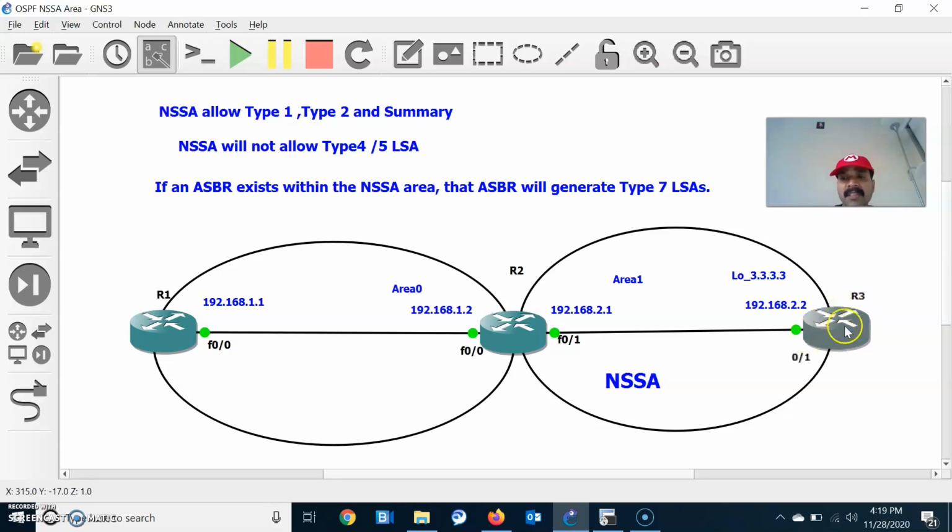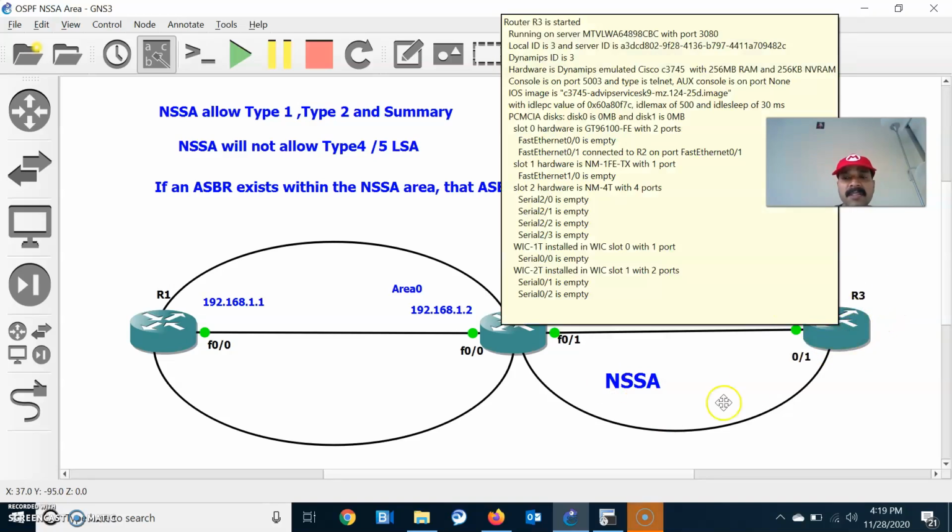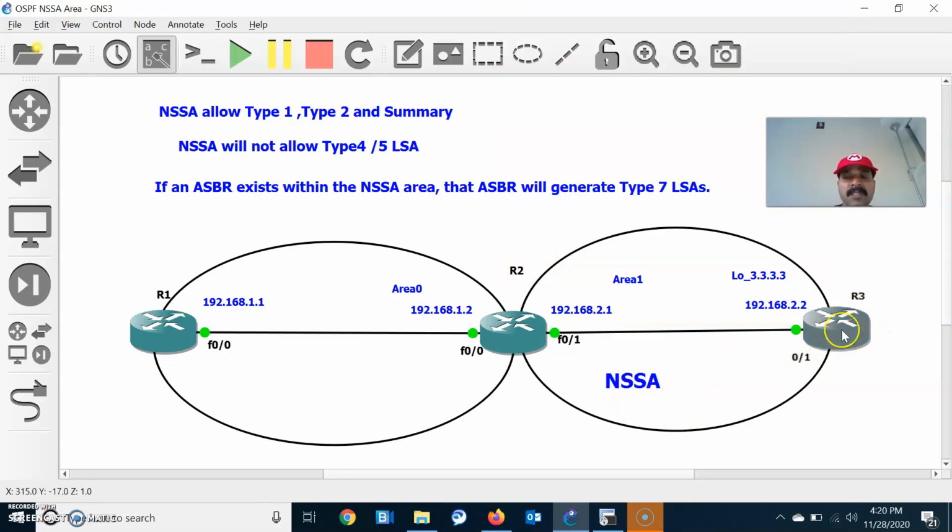So in case R3 is configured as an ASBR, Autonomous System Boundary Router, if the ASBR exists within this NSSA, it will generate a special type of LSA, which we call a type 7 LSA. So it allows type 1 and type 2, but it will block the type 4 and type 5 LSA. Type 5 LSA is generated by an external route and type 4 is a summary LSA.